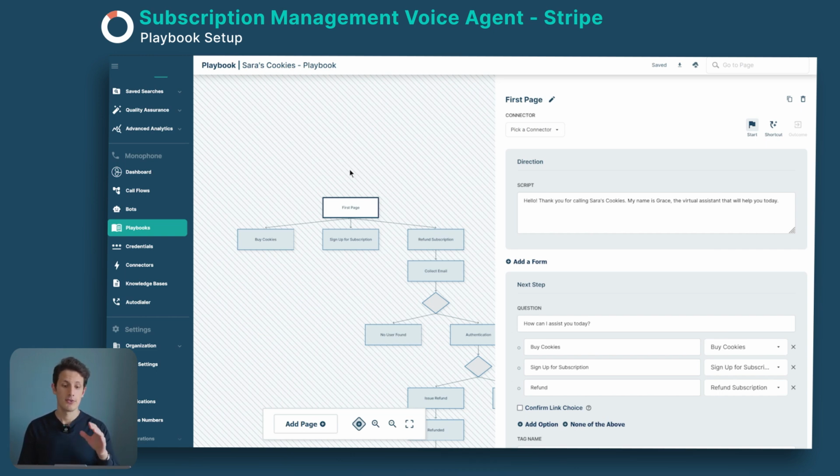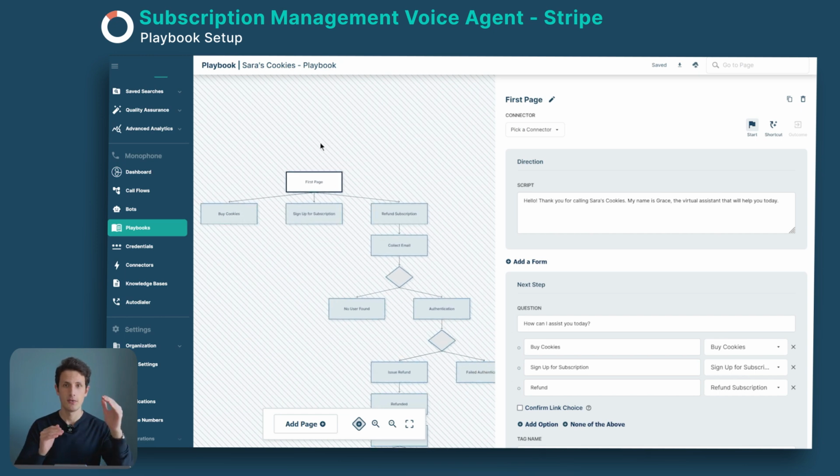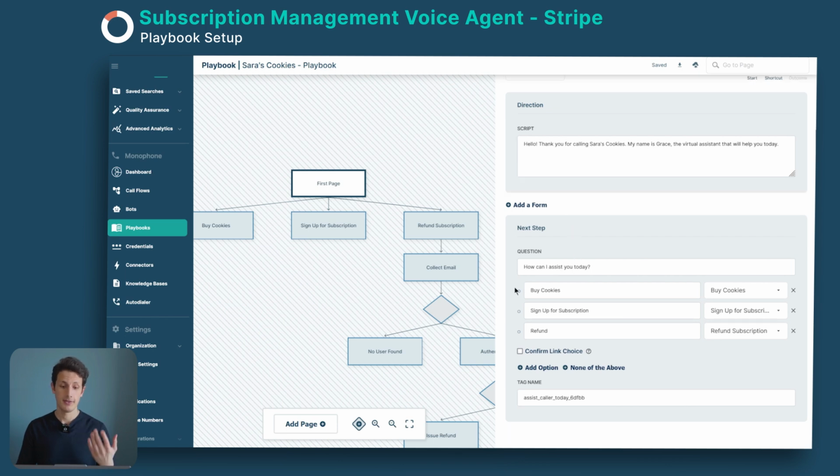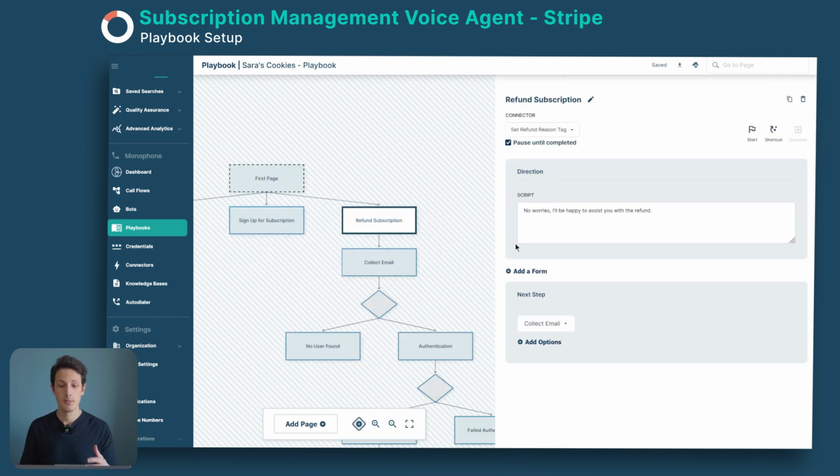But I'm just going to go over the script to show you how we have connected this all together inside the playbooks. So first we have our intro script where we welcome them, and then we have a few options here. In this case, we went to the refund route. And then we say, no worries, I'll be happy to assist you with the refund.